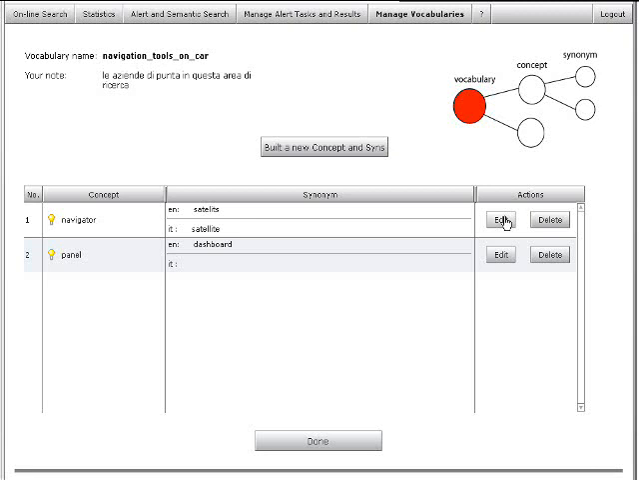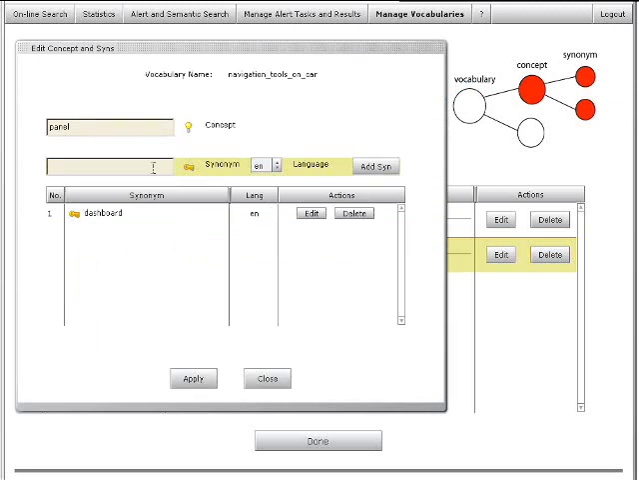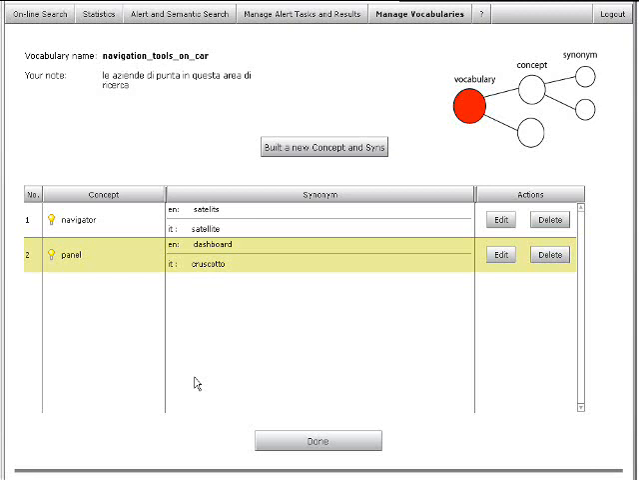For instance, we are going to modify the panel concept and its synonyms, adding in the synonym field cruscotto, the Italian translation of dashboard. Therefore, we have to specify the language, add to the list, and finally apply. We are back to the Manage a Vocabulary page, where we can build a new concept, edit, or confirm the operation done.